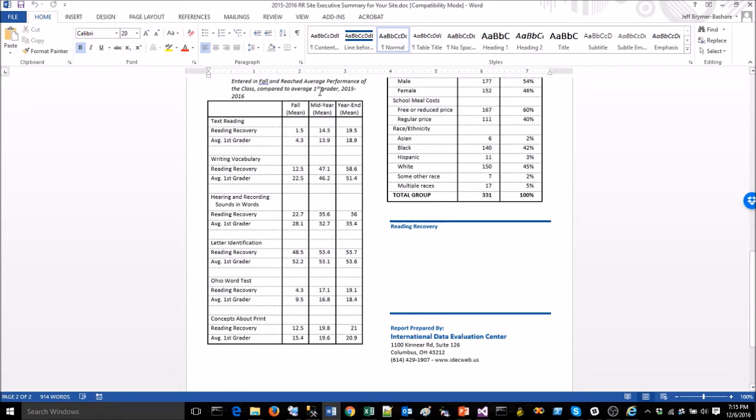That's our random sample, the average first grader. So for now, we can see that we have each of the 6 tasks of the observation survey right here. And then for each task, you have your reading recovery children's score, and then what the average first grader did. So you can see that growth that the reading recovery kids are making compared to the average first grader. So once again, if we look at writing vocabulary, this is the growth for kids who were first round discontinued in reading recovery. This is the growth for the average first grader at fall, mid-year, and year-end.